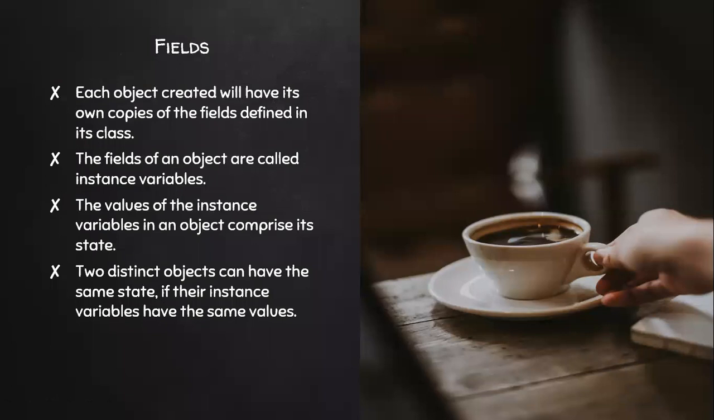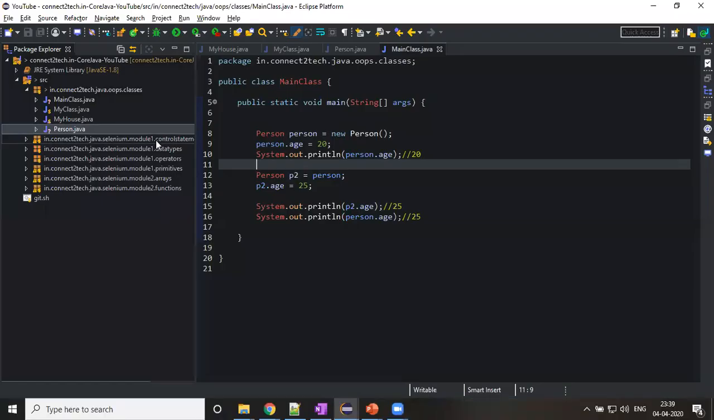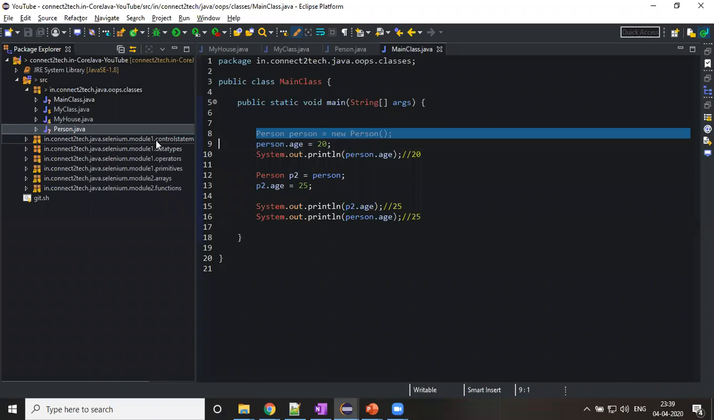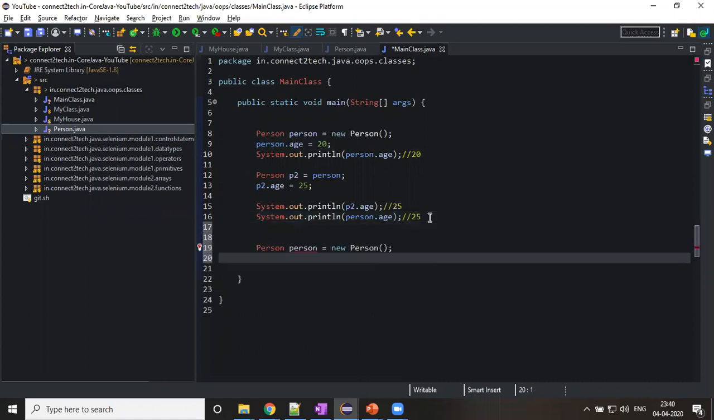Next, let us look at what fields are. Each object created will have its own copies of the fields defined in its class. What does it mean? Suppose I have one object which is person, and I will create one more. Let me copy this, and I am going to create person 2.